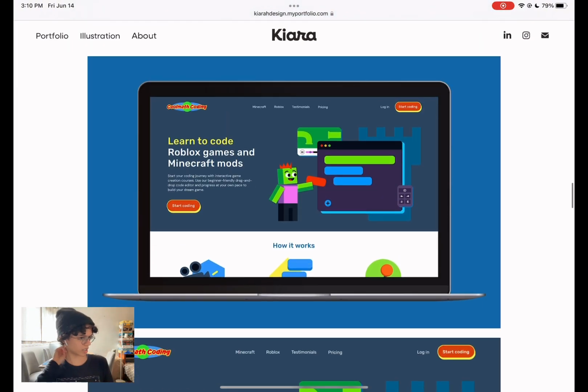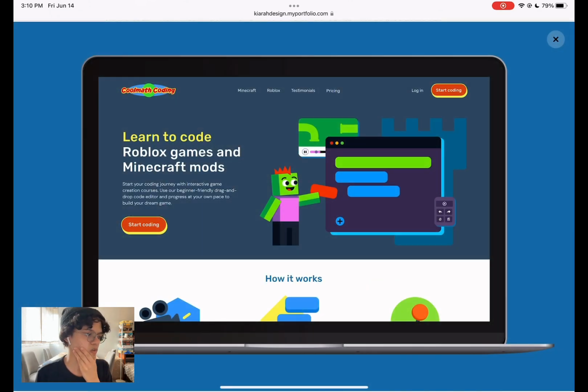And yeah, so there was a point in which Cool Math Coding was a thing. It was teaching kids how to make Roblox or Minecraft mods. It was just a partnership with them and Code Kingdoms, which is another brand under.